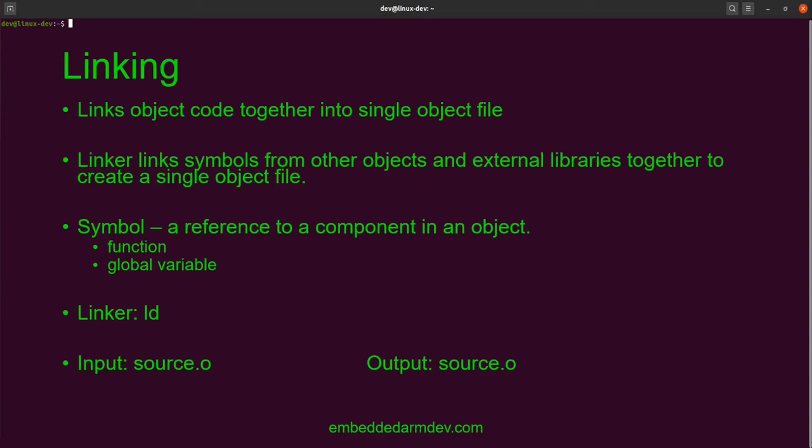The fourth stage is the linking stage. The linker is responsible for linking object files together to create the final object file. For each .c source file, there will be a corresponding object file. Most programs are composed of many object files. They must be linked together into a single object file. Compiled objects will contain references to functions or data that exist inside other objects. It is the job of the linker to link these symbols from other object files and external libraries together to create a single object file.